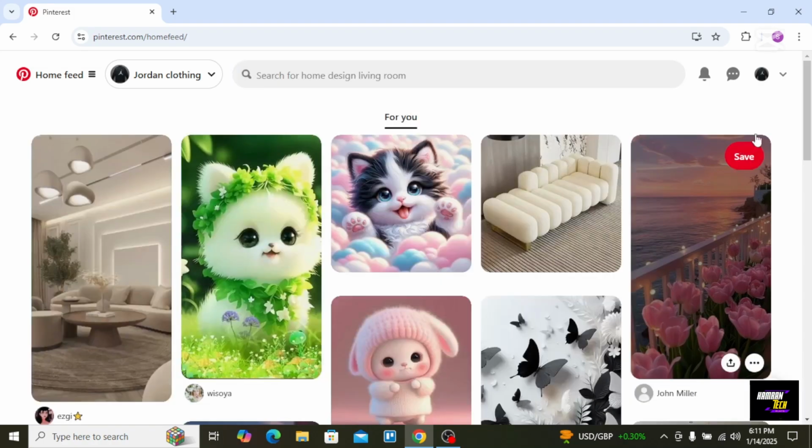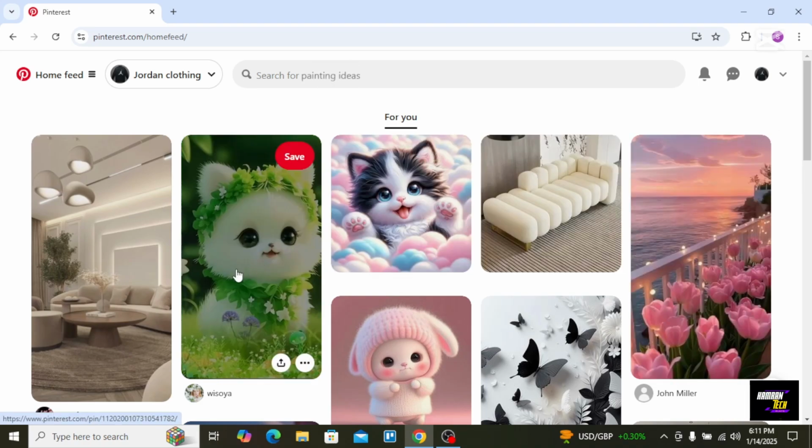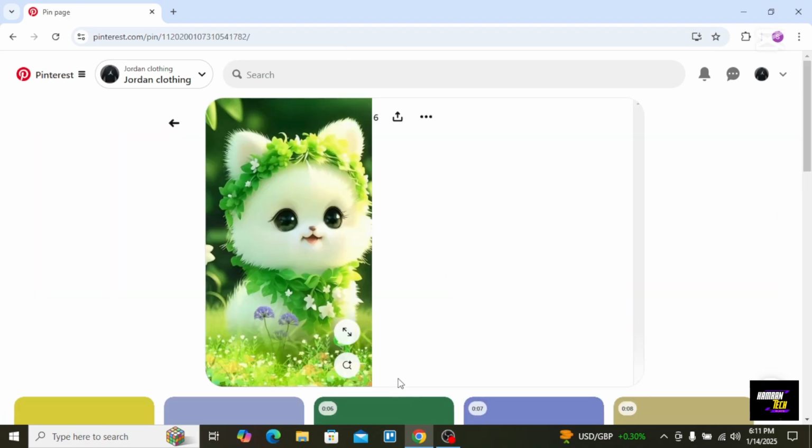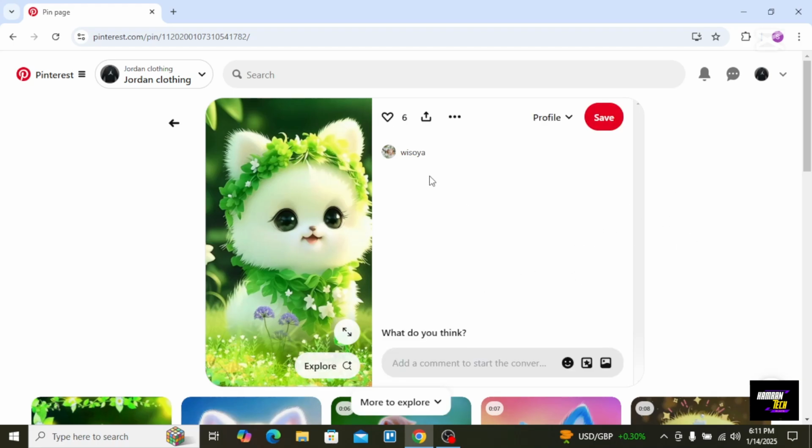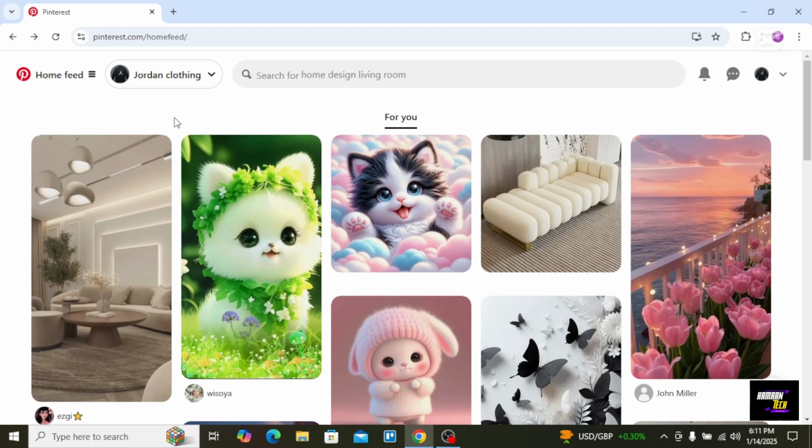You will also analyze idea pins. Look for idea pins with high engagement, like comments and saves, for inspiration. If I tap on it, here you will see, but right now in this post the likes are only 6, but you will find it later. You will look for high likes and comments, and you will save it for inspiration.